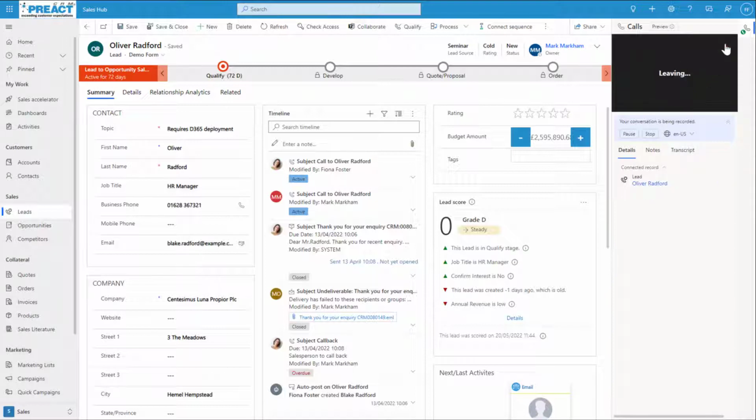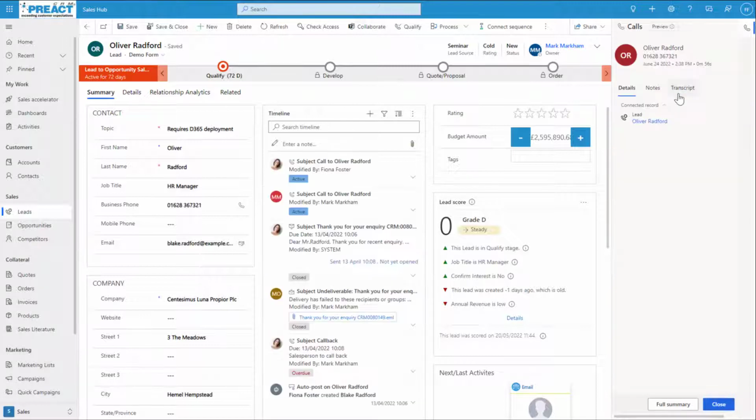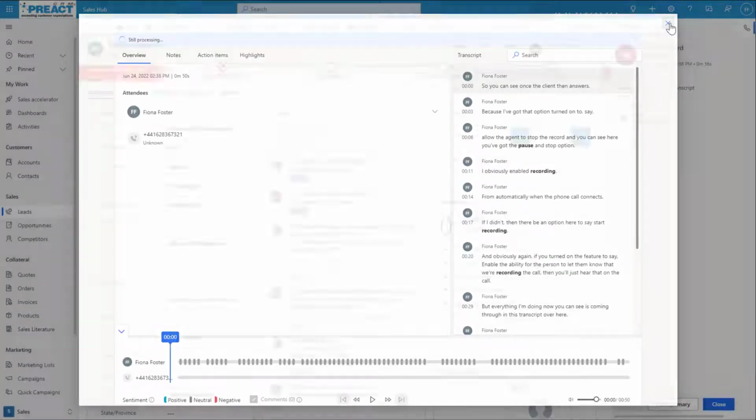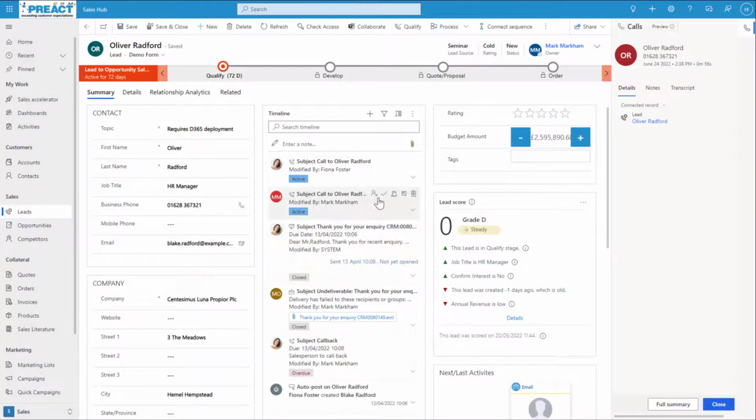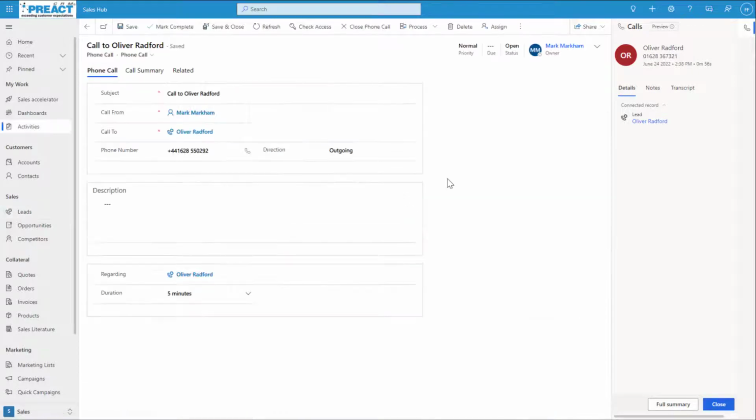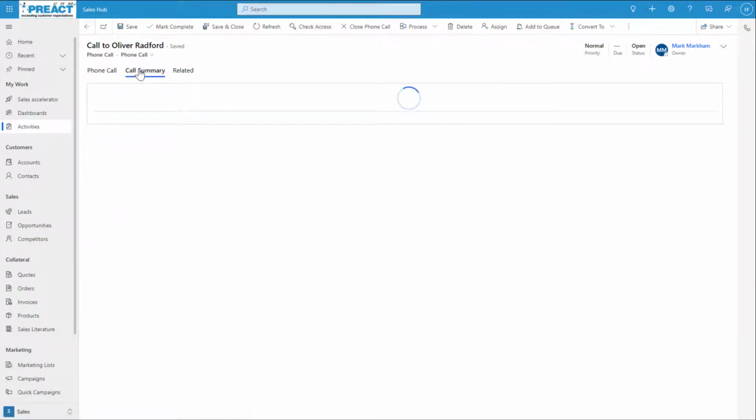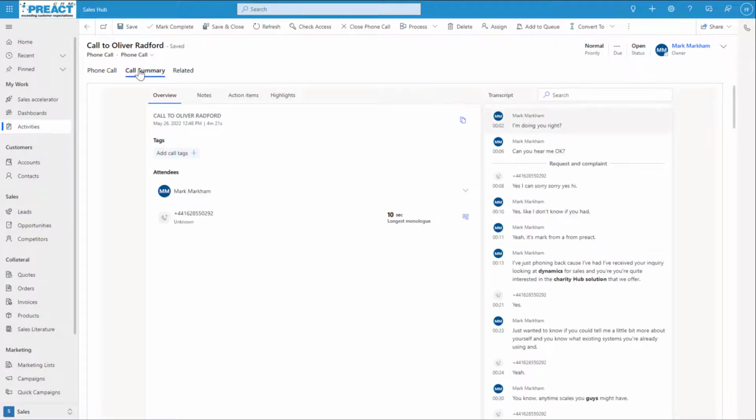So I'm just going to hang this up. You can see the call's finished now. You can say full summary, so we just do full summary here. That will then take us into the record, but I've just got one here that I created earlier. Once we've done this, you can see the normal phone call record gets added to Dynamics, and you get this additional call summary tab over here.